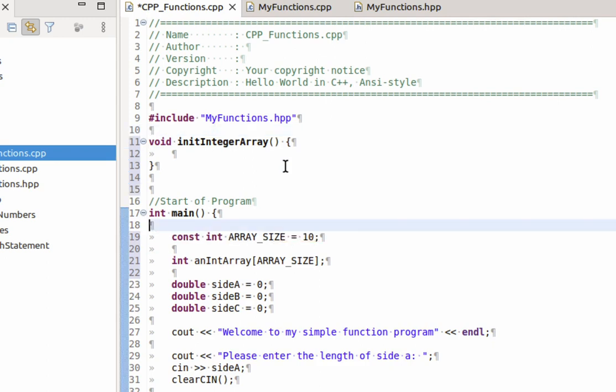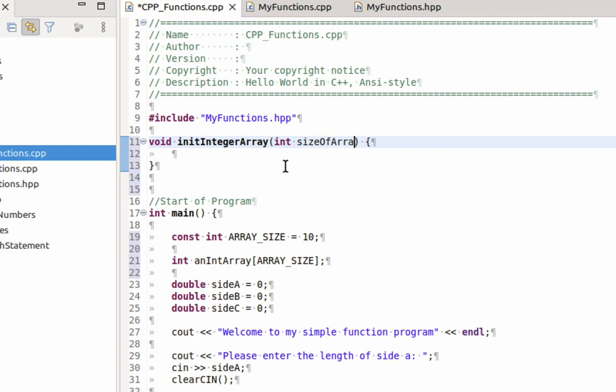So normally what you'll do is you'll pass the size of the array. We're going to say size of array as an integer, so that's going to be the first argument. And then the second argument is going to be an integer array. So we're going to say int the array, and we're just going to put open and close square brackets. We're not going to put any number in there. You don't want to do that because you're going to use the size of the array to keep track of how big that array is.